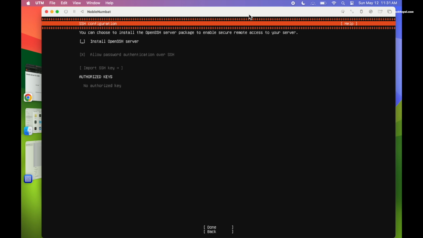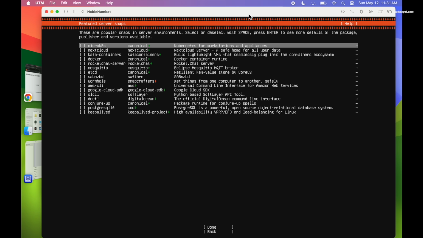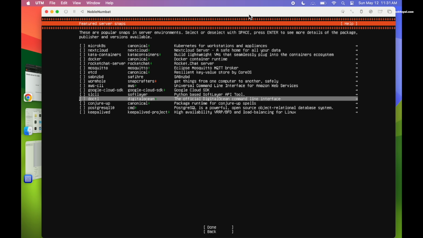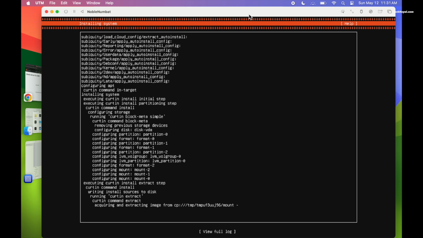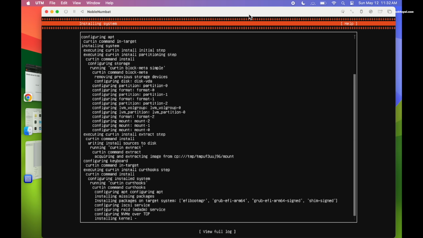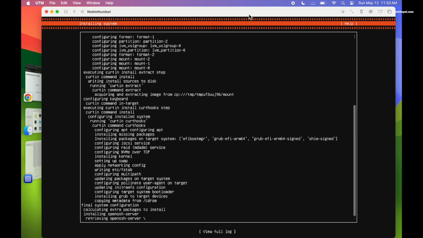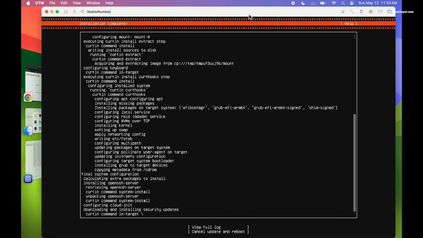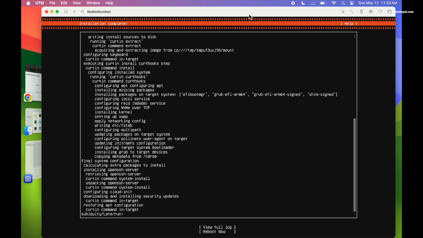You can choose to use the SSH server to enable secure remote access to your server. Then click on Done. I'm going to select nothing over here and click on Done. Now the Ubuntu server installation will start. It may take a few minutes, so please be patient. Now once the installation is complete, reboot the virtual machine.